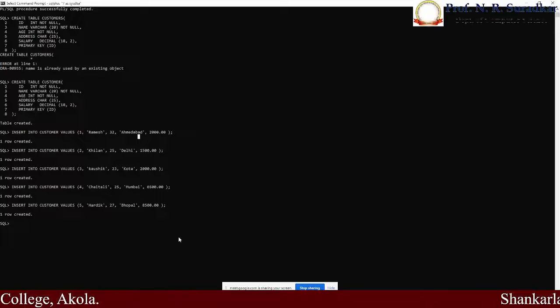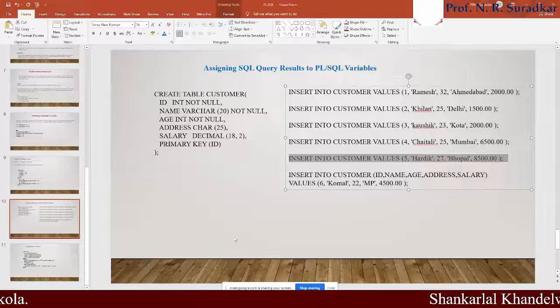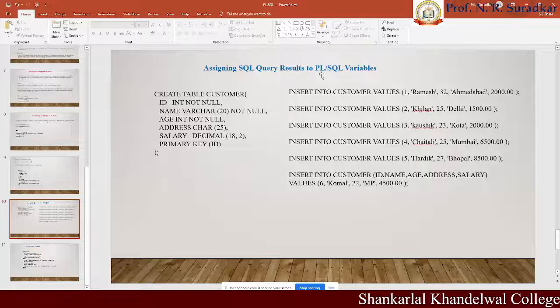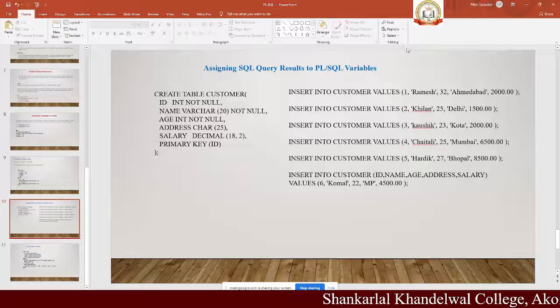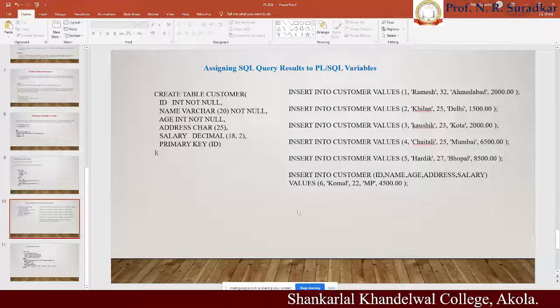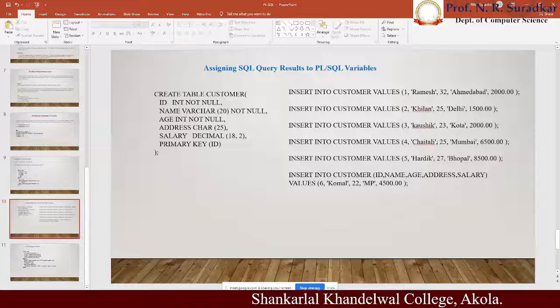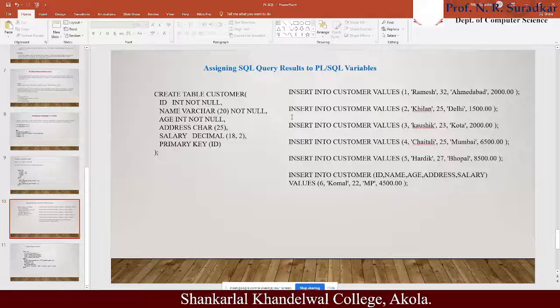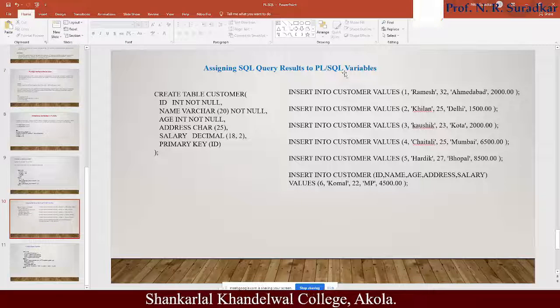Okay, the second important task which we have to do is this program, which is nothing but assigning the SQL query result to a PL/SQL variable. Whichever result we get from this particular statement has to be applied or assigned to a PL/SQL variable.